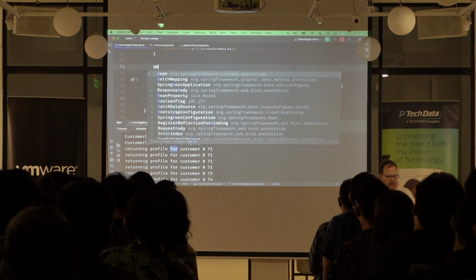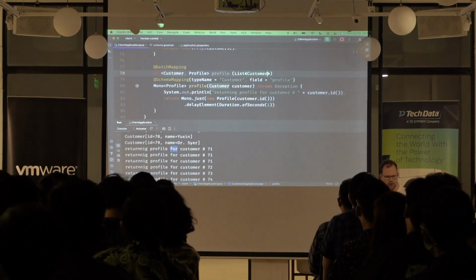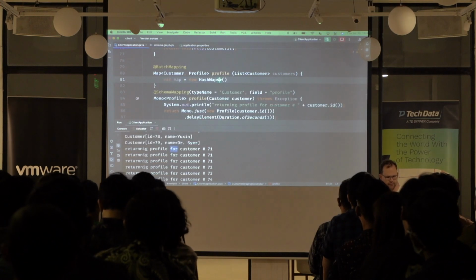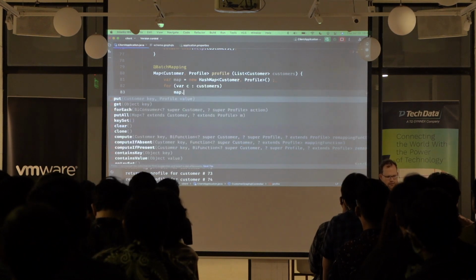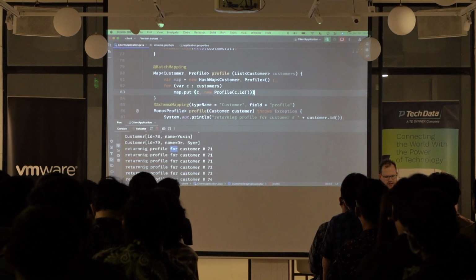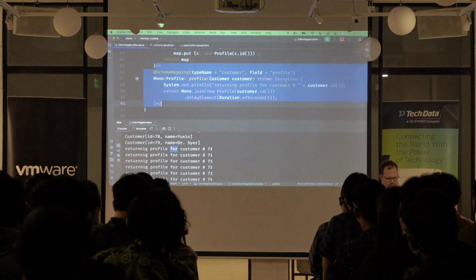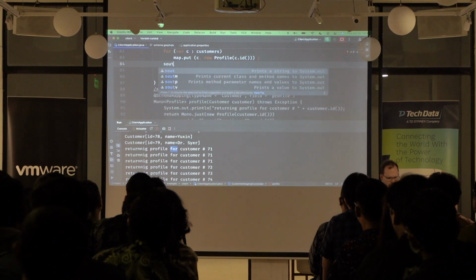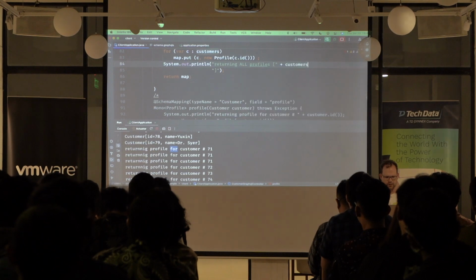So I can go a step further. I can use batch mapping. And the contract here is very simple. Given a list of customers, I have to return a map of profiles. So new HashMap, Customer, Profile, for var c, customers, map.put, c, new Profile, c.id, return map. Right? Good. Now close this off. And I'm going to return, System.out, returning all profiles. Okay, customer, there you go.